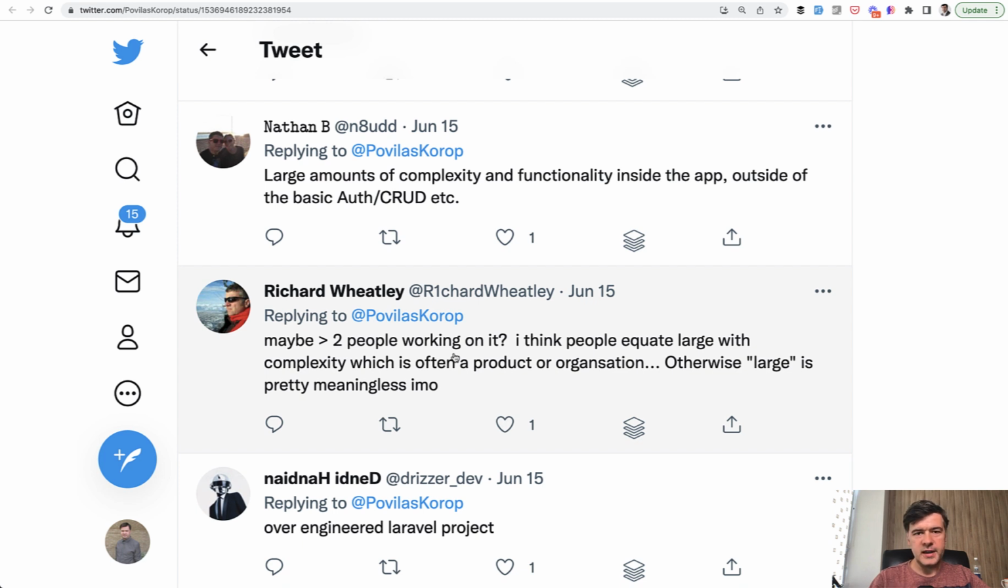So if you have already a team working on the project, especially if it's more than two people, that is automatically meaning complexity or a lot of features or a lot of code to maintain. So a lot of work. And then internally, it may turn into a lot of routes, a lot of models, a lot of everything. And I will link the original tweet in the description below so you can read all the replies.